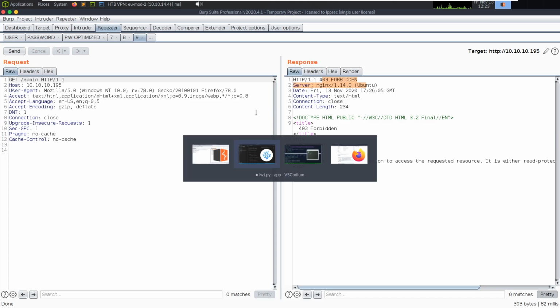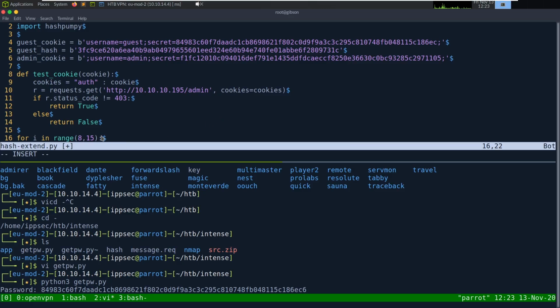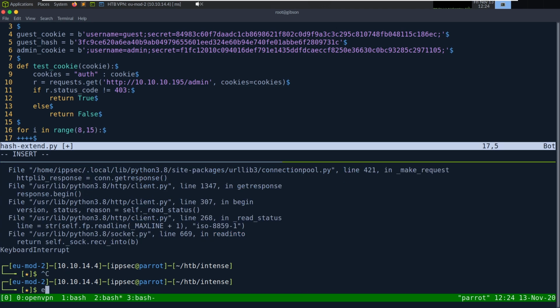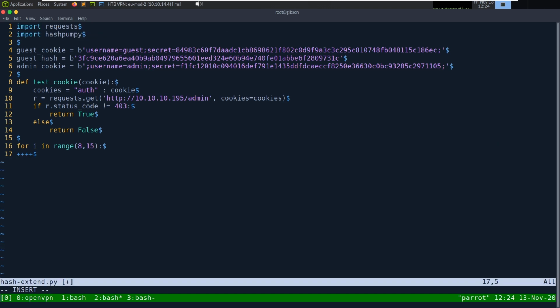So that's why we're doing this. And we can say, what's the next thing? We can get rid of that, give ourselves a little more space. So let's do hashpumpy.hashpump. Did I do it correct? I should probably be doing this in Visual Studio where it gives me everything.